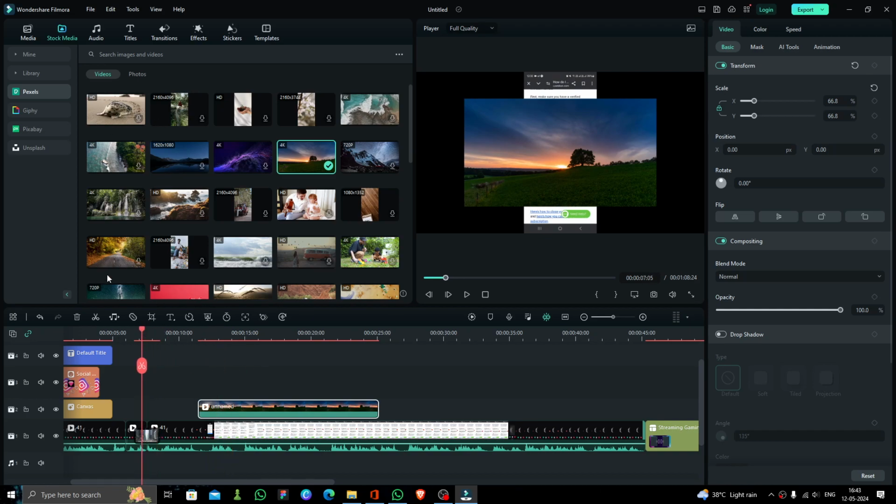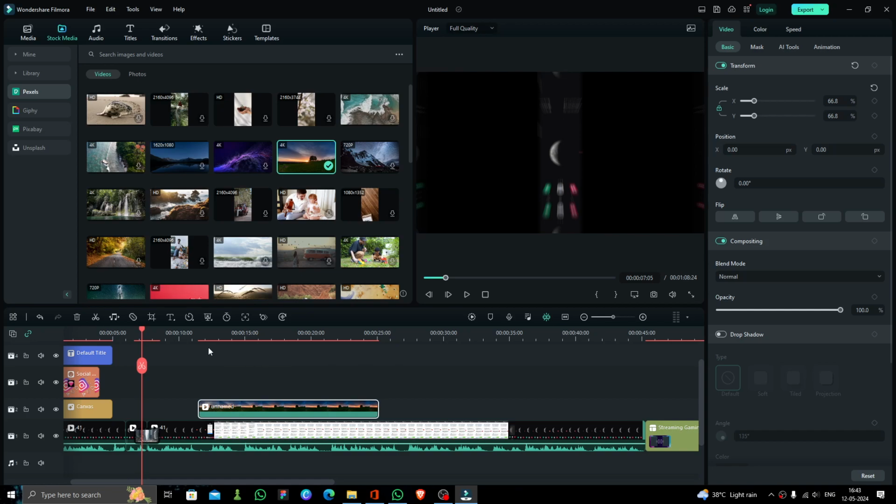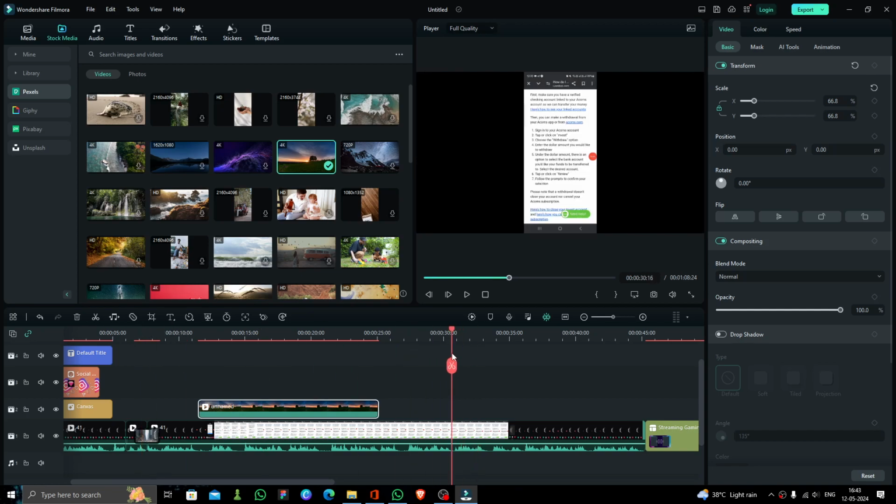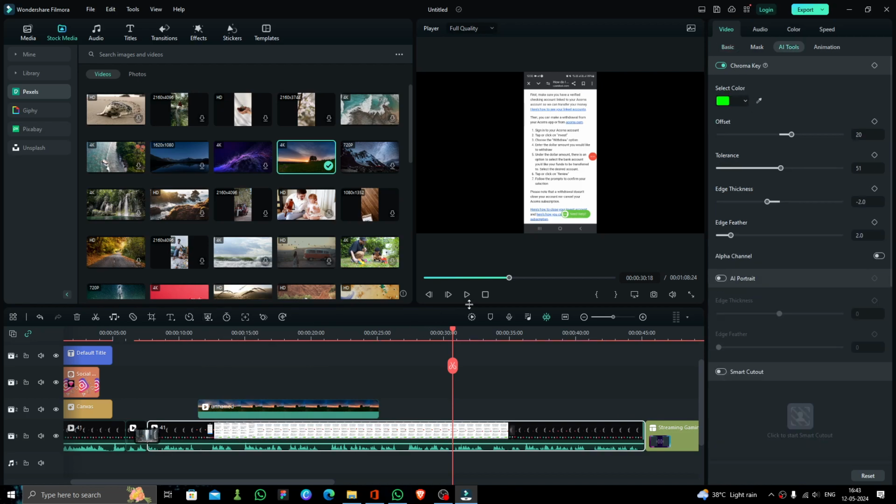So if you want to blur some text, for example, if you want to hide this text, if you don't want to show this, just click on this clip, and after that you have to click on this green icon, chroma key, and then here you can click on chroma key, and then from here you can select the key and hide this, so it will automatically blur out this text in here. So by this way you can do it.